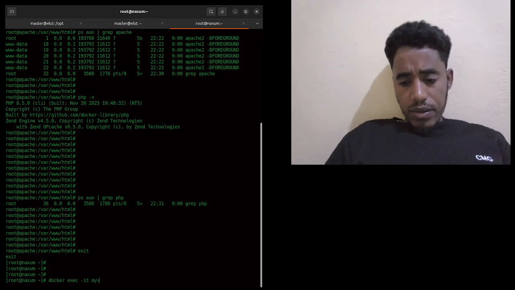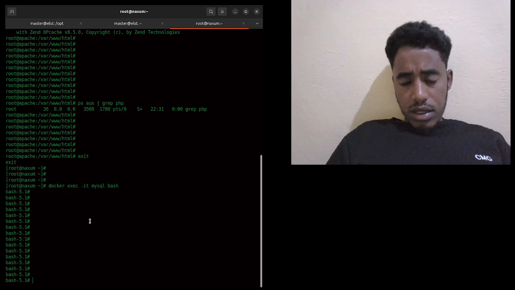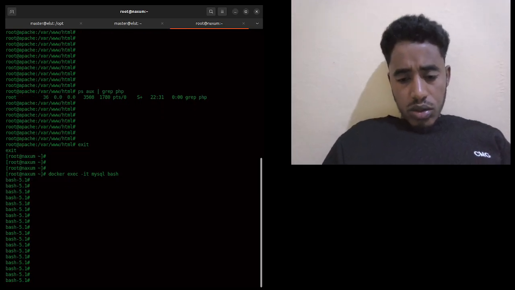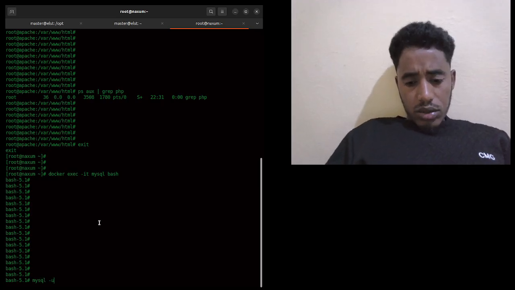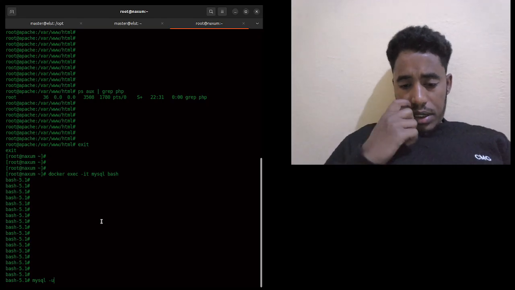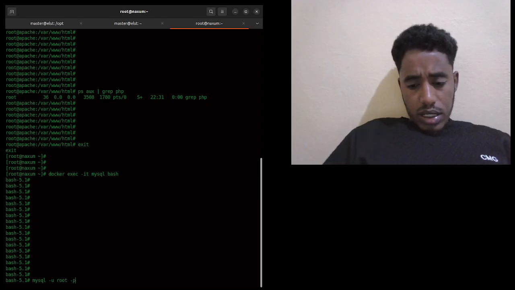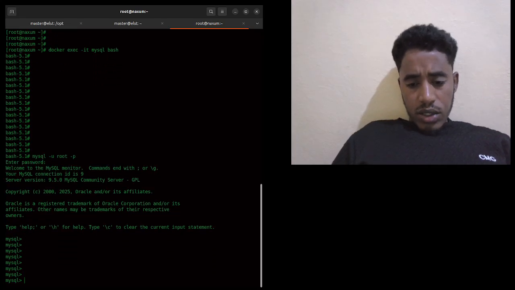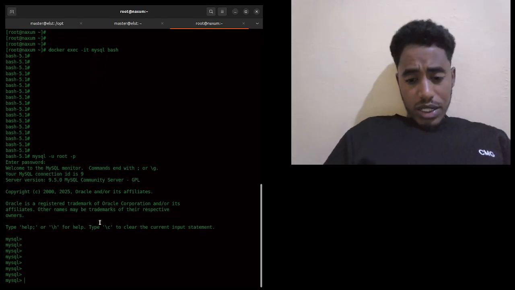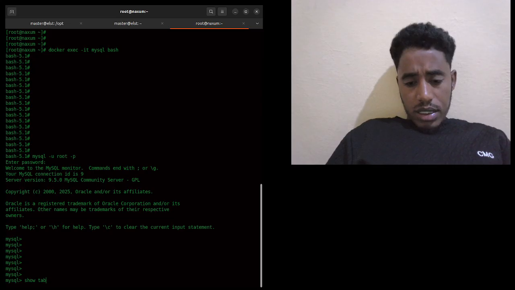MySQL bash. Here I am inside the console for the MySQL. I can connect to the MySQL terminal to check if it is up and running with root user and the password I set up while creating it. As you can see, I am inside the MySQL shell. I can run some commands like show databases.